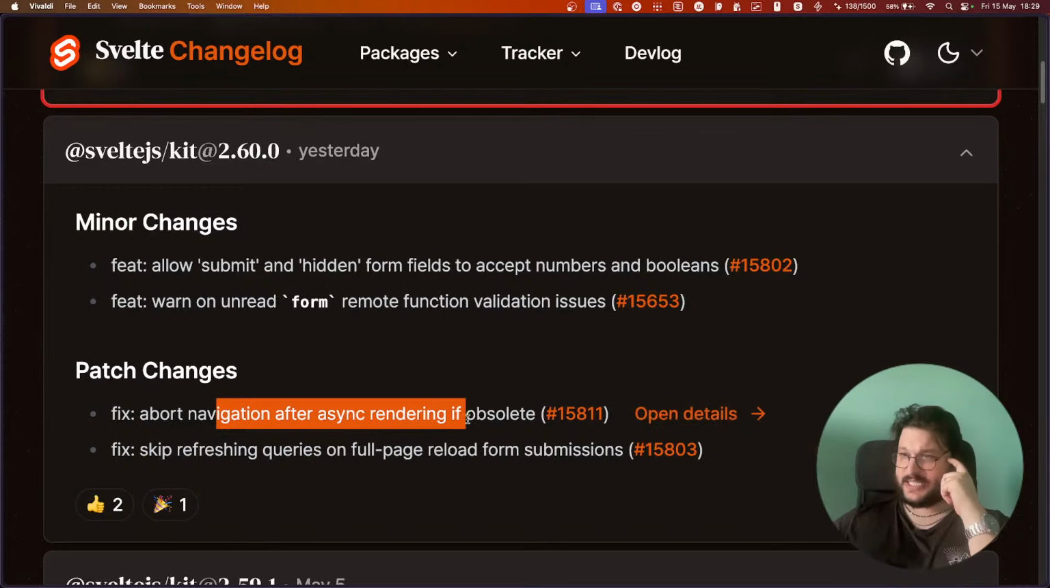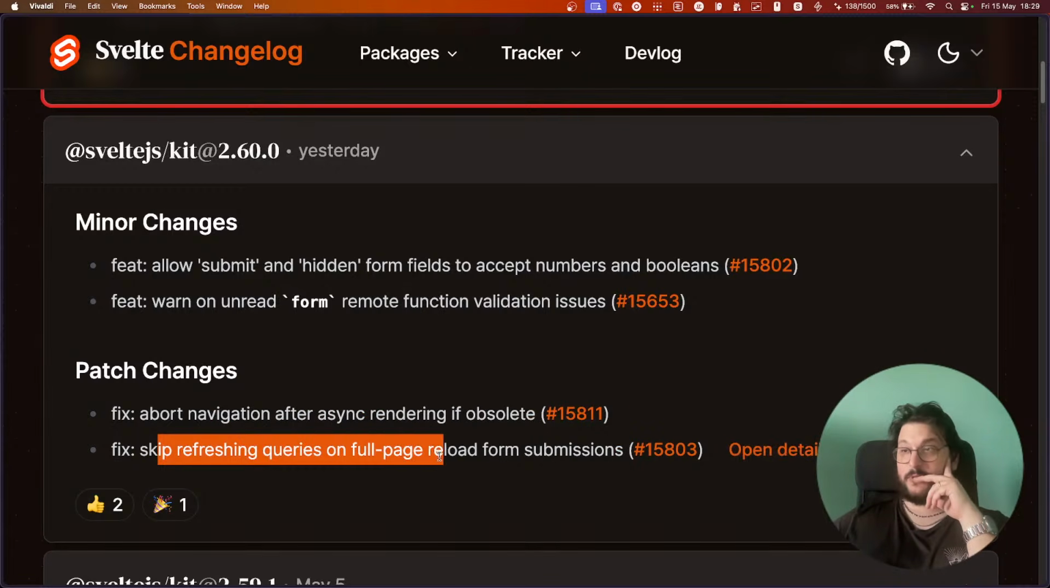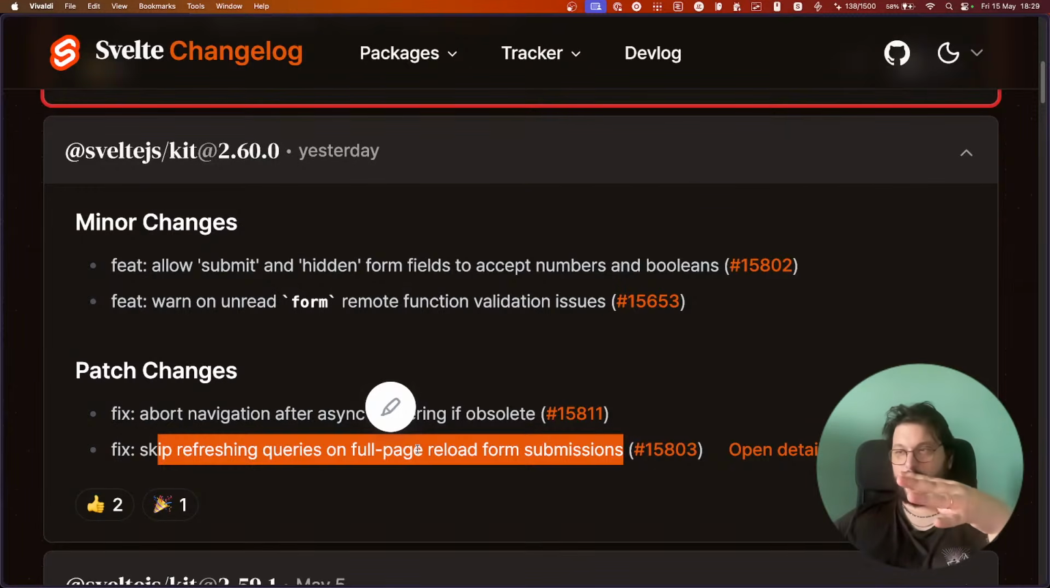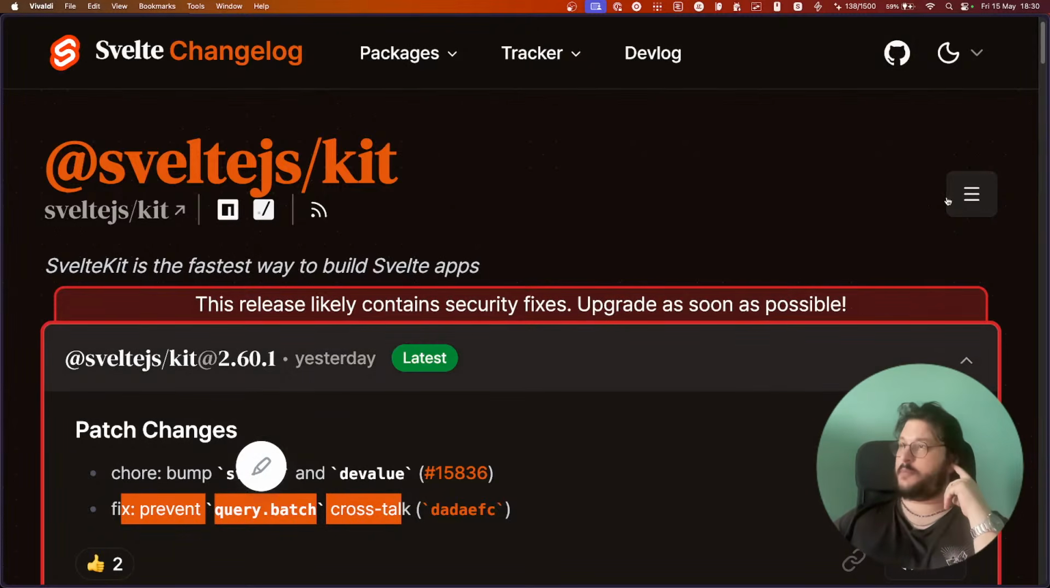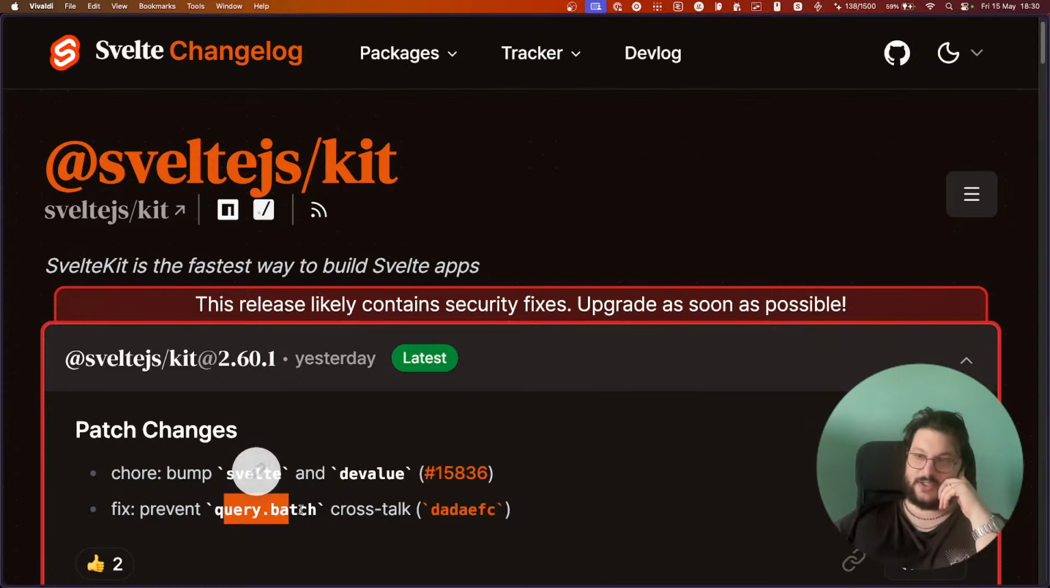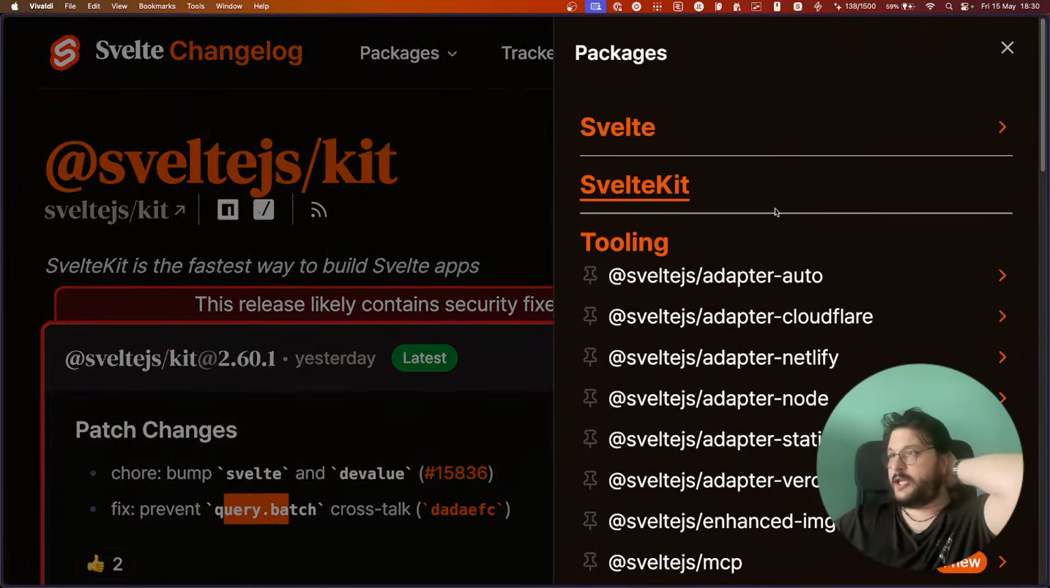Abort navigation after async rendering is obsolete. Skip refreshing queries on full page reload form submission. If it's a full page reload, you don't need to refresh the query after a form submission because the full page will already refresh the query. We also have a bump to Svelte and the value and prevent query batch crosstalk. Those were two small vulnerabilities. Once again, it only matters if you are using cross batch in a certain way.